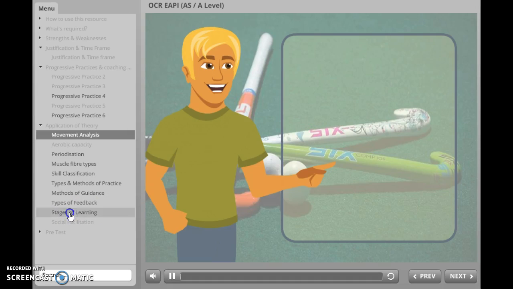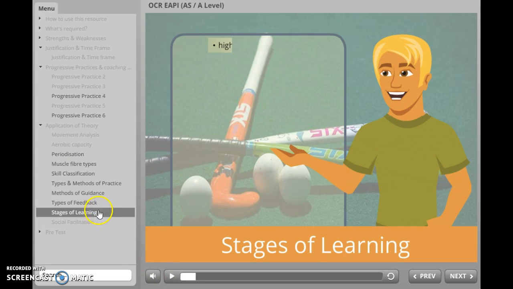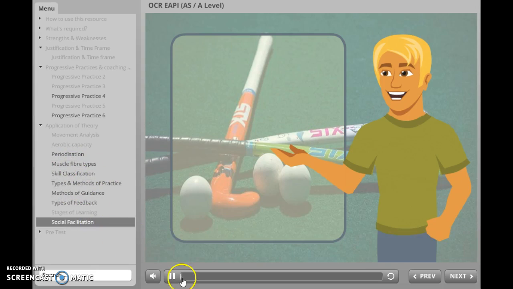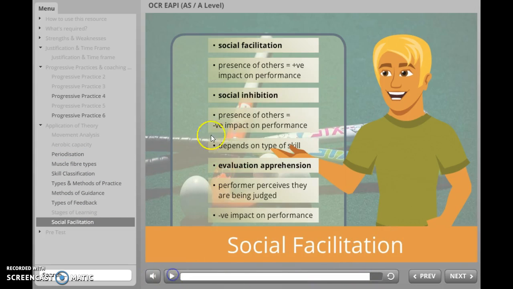So there's movement analysis. So in terms of stages of learning, I've put the performer, I think. And there's the psychological factors as well, as you can see there. So I've got movement analysis, aerobic capacity, periodization, all the way through there. Each of these slides, finishing with social facilitation, include lots of content and the key terminology which is required.